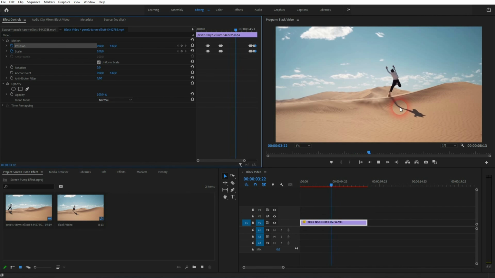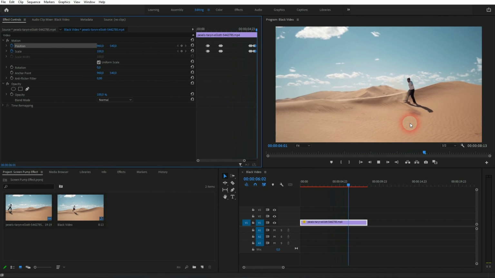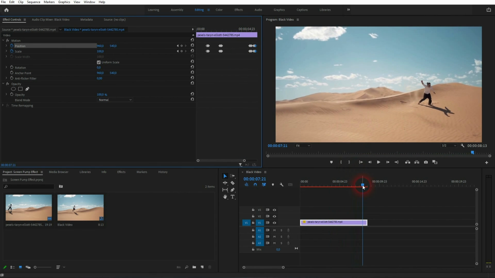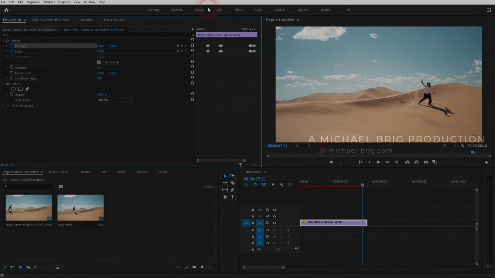So as you can see, you can use that to intensify movement. It's often used in music videos, so synchronize it to music if you use it. And that's how you can create the screen pump effect in Premiere Pro.